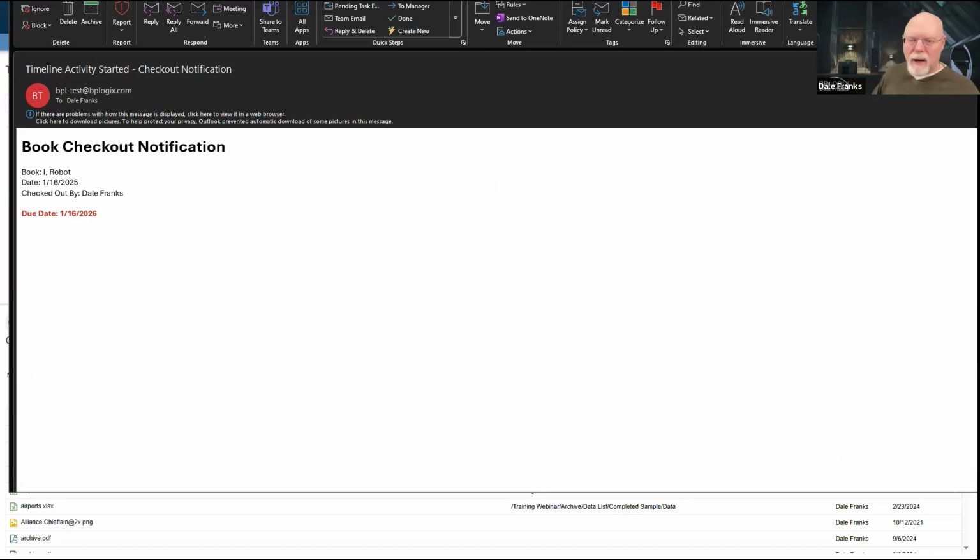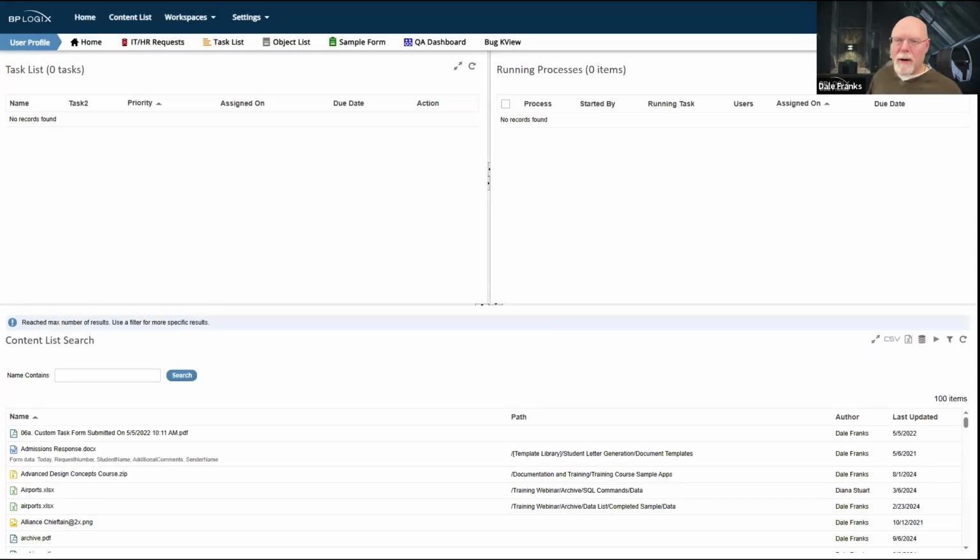That is my notification for my book checkout. The book is iRobot. It's set for 1/16/2025 when I checked it out, checked out by me, and the due date is 1/16/2026. So that worked normally. It does occur to me, I didn't tell you how that happens whenever we looked at the email template. Now that I see it, that is a calculated value. Let me show you how I did it real quick.